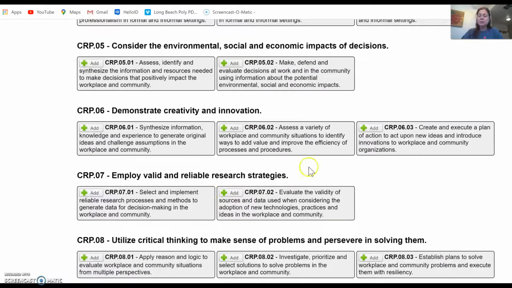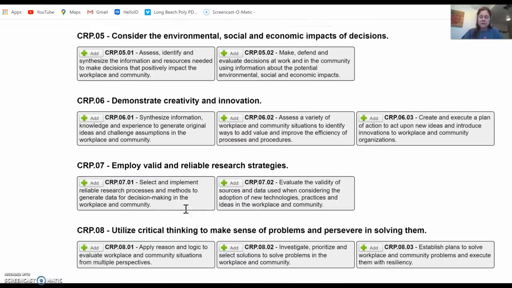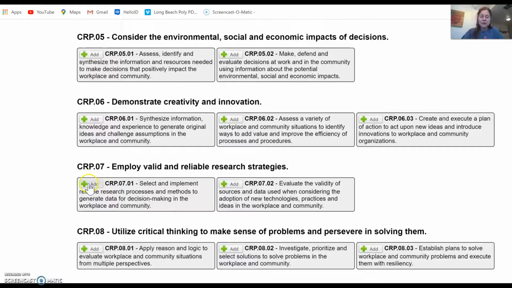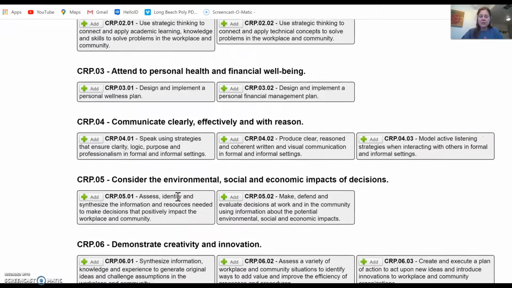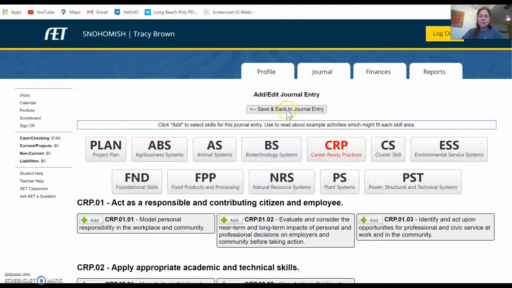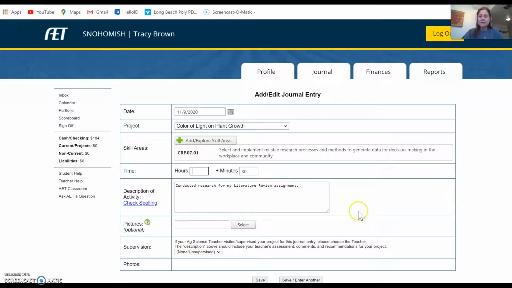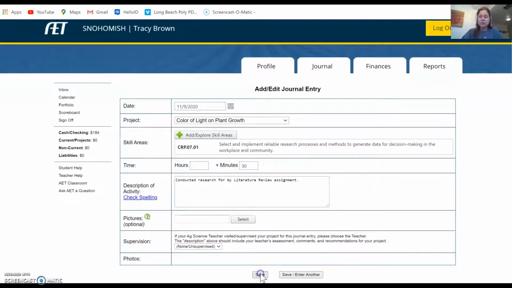Valid and reliable research strategies. Okay, so we are doing research. So this would actually be the perfect one to choose here. Select and implement reliable research practices, or evaluate the validity of sources and data when considering adoption of new technology, practices, and ideas. So you can choose either of those. In order to choose it, you simply have to click the little green add. It'll make it red. And then you can come back up to the top. You can go save and back. And then you'll be able to save your journal entry.